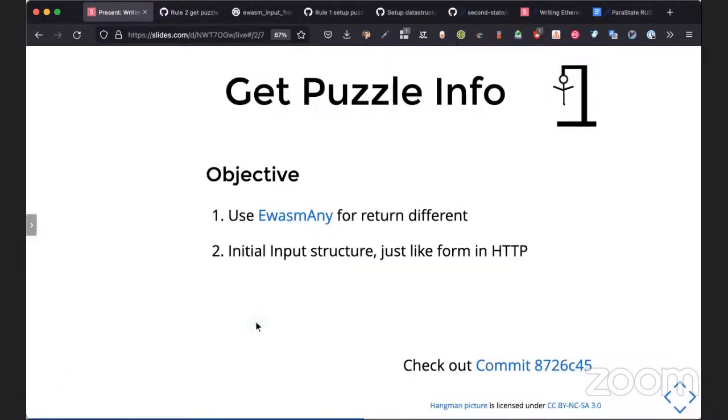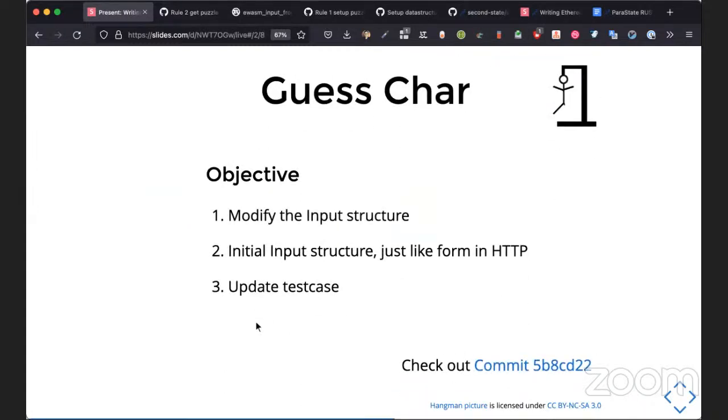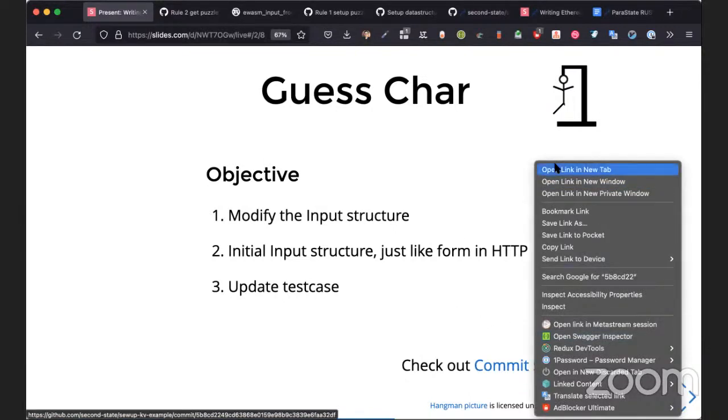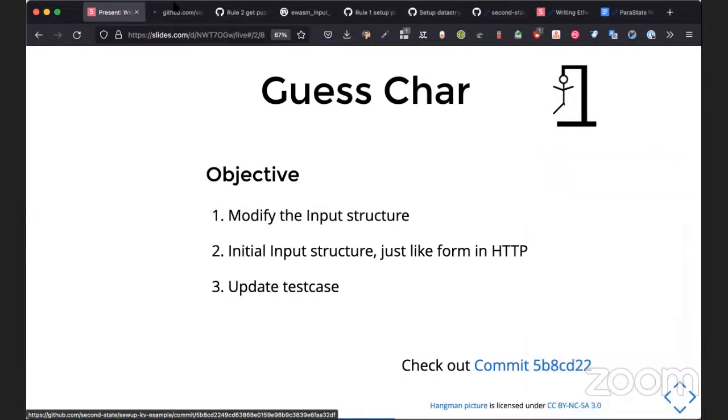Okay, last, finalize get puzzle info and go to the next function. Row 3 is guess a character. So we try to modify the input structure, initialize and modify this, and also update the test case. It's not difficult. We can see that.